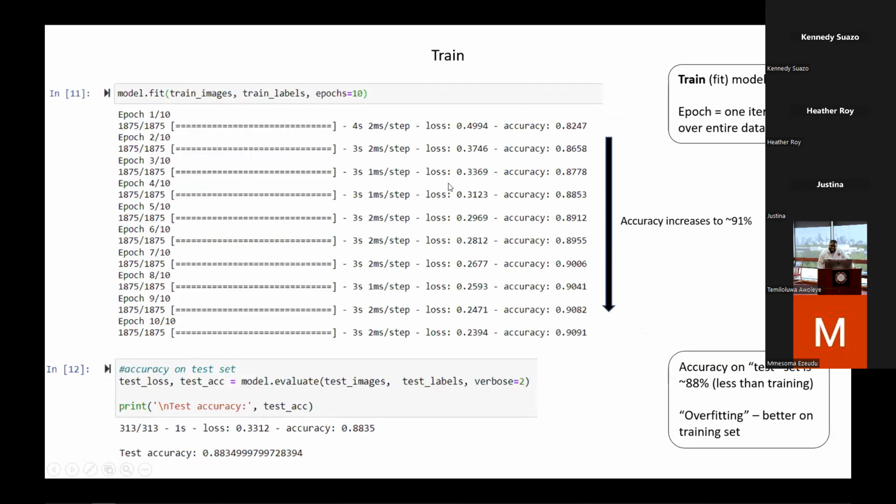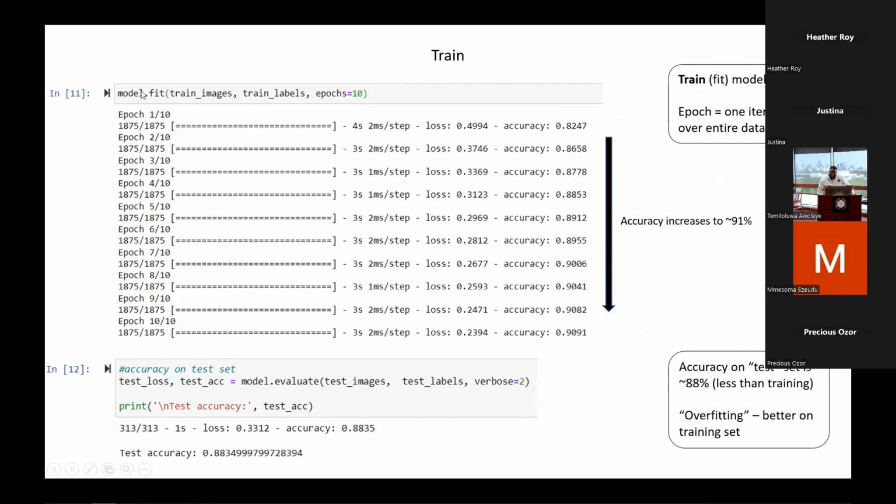And so finally, when we have everything set up, our activation function, loss function, we would actually fit our model, or train it. And so an epoch is one iteration over the entire data set. And then we usually say how many epochs we want it to go for. And so as you see here, starting off with 1 to 10, our accuracy is around 82. And then as we move along, it updates itself, we get up to around 91%.